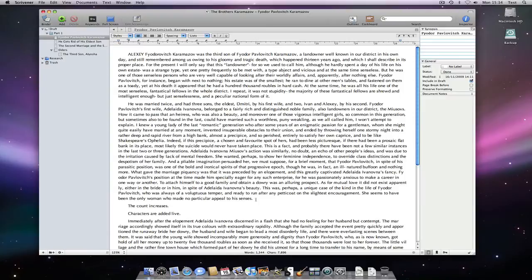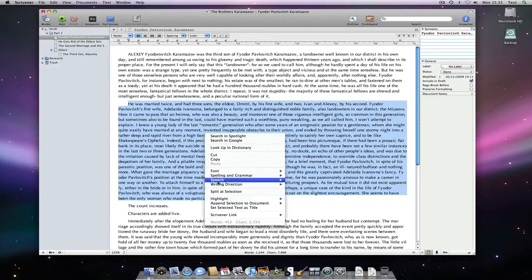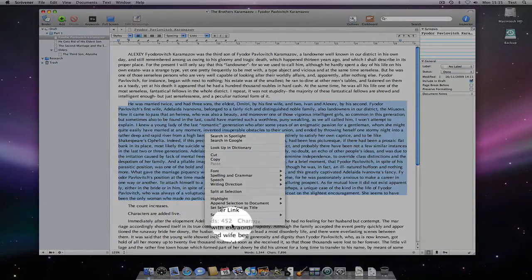Selected text statistics are available by control clicking whilst having the relevant text area selected. You can see your word and character count for the selected text at the bottom of the contextual menu.